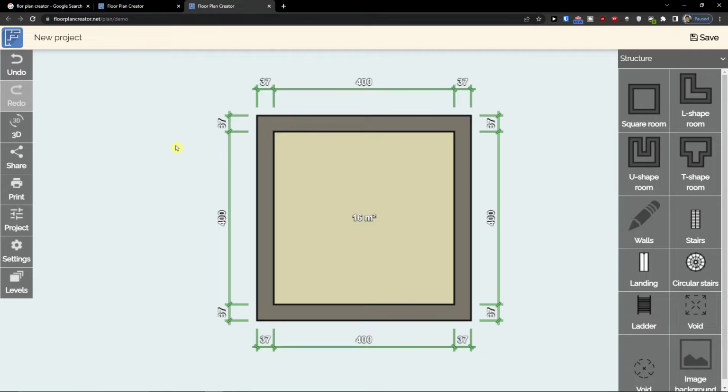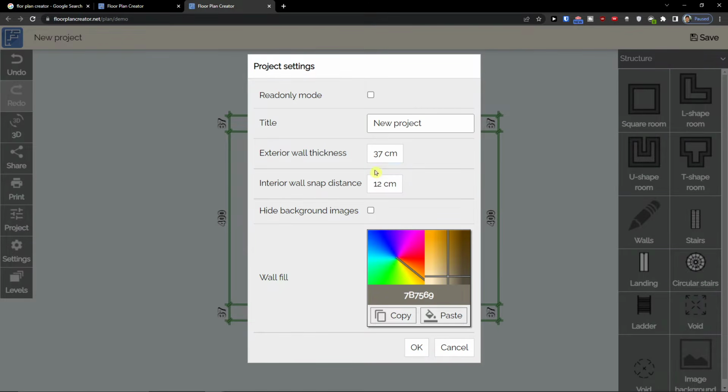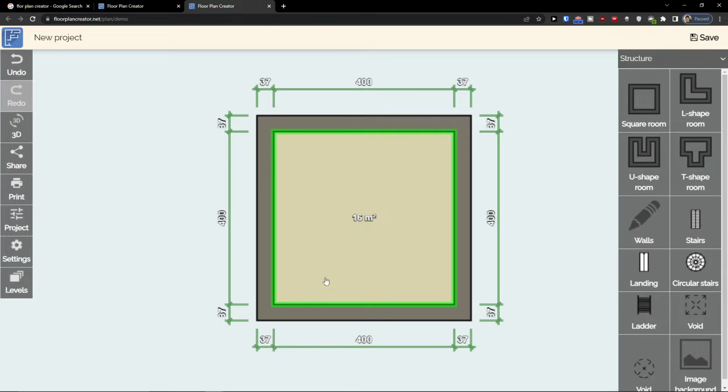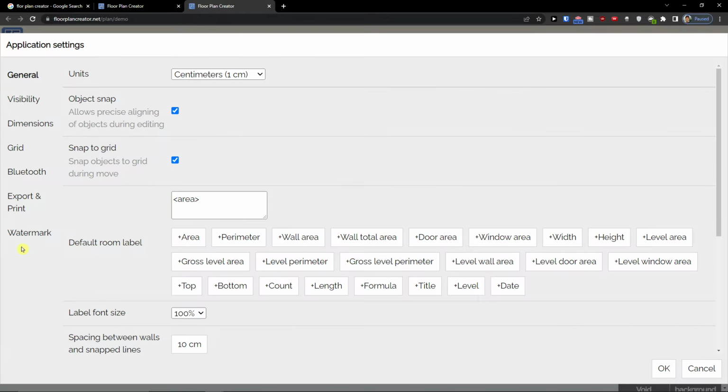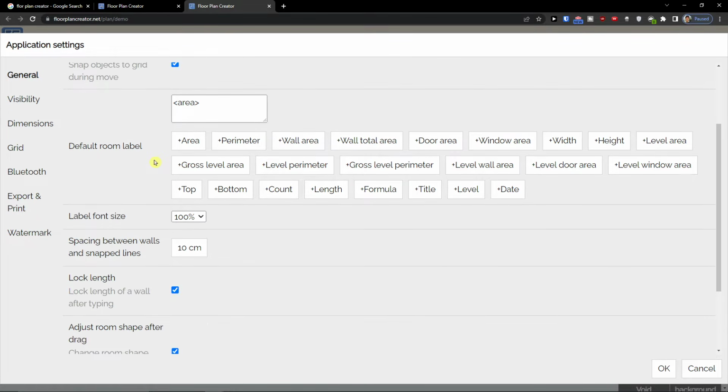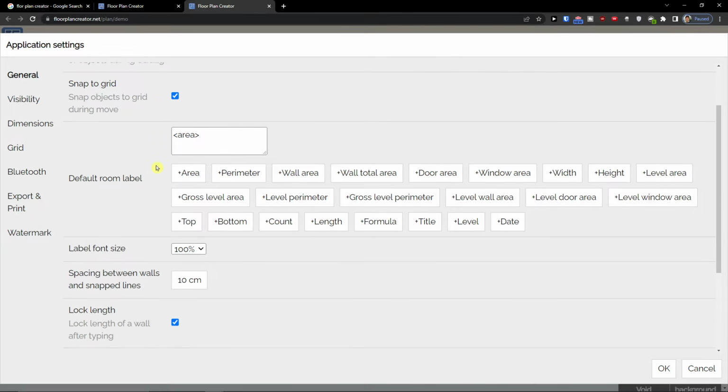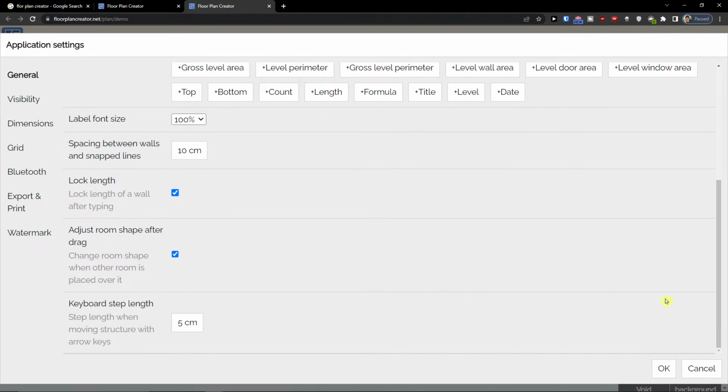Then, when you add it here, you can print it, and you can have the project. The exterior wall thickness, wall snap distance, wall fill, all of that you can change in the project. Then you can have the settings here. With settings, you can change the general units. I hope I'm not going too fast, but here you would find all the settings that you need, right?